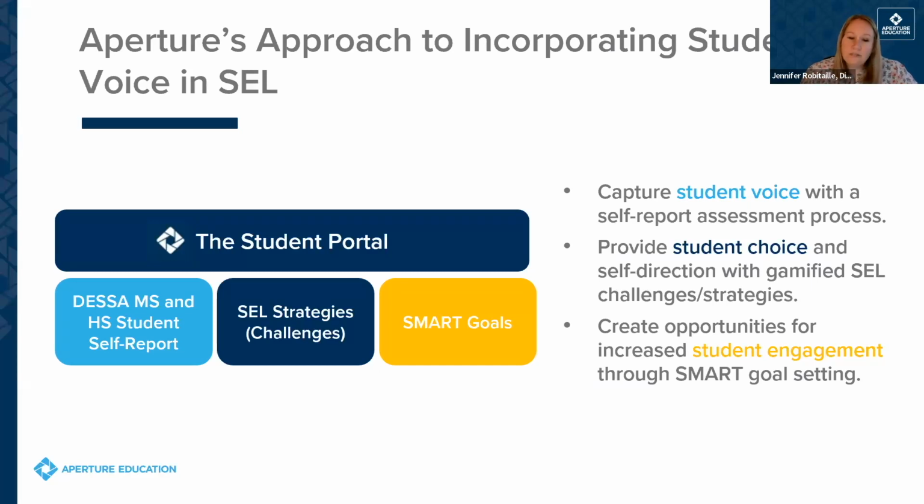The second component of the student portal is a set of social and emotional learning strategies. We refer to them as challenges on the student portal to make them more interesting and engaging for students, but they're essentially strategies designed to build students' social and emotional skills. These are entirely self-directed strategies, and we provide ways for students to choose the strategies that they want to work through and present them in a way that's gamified to keep students interested and engaged.